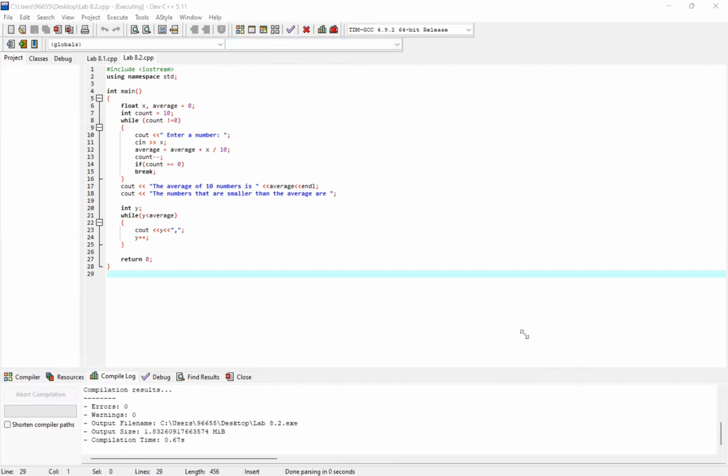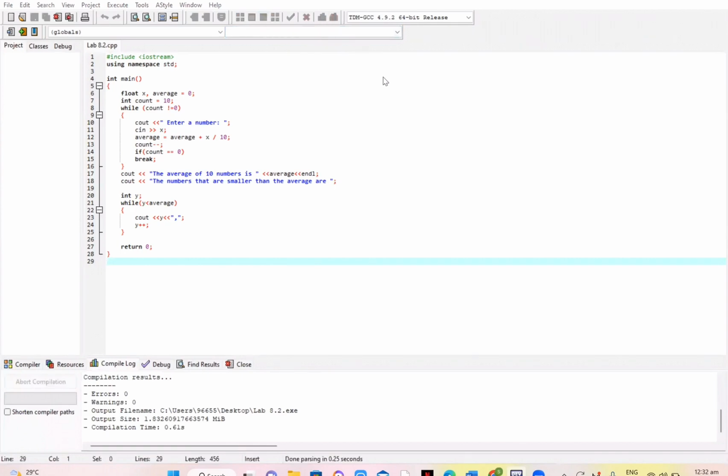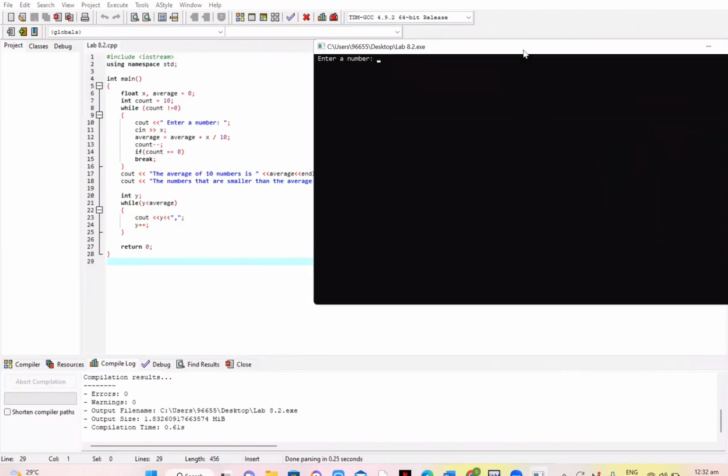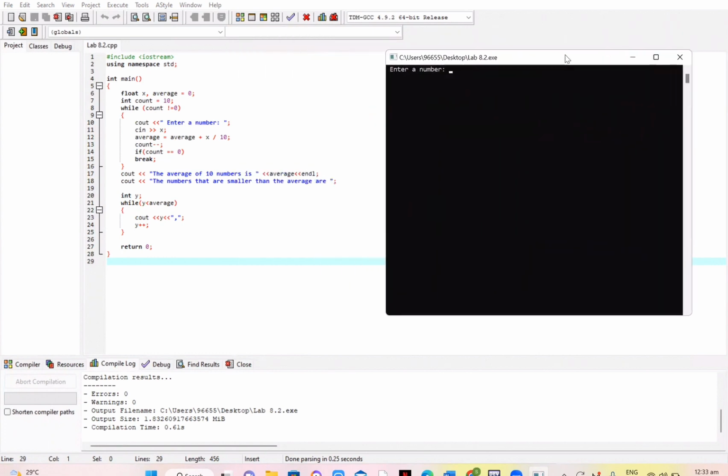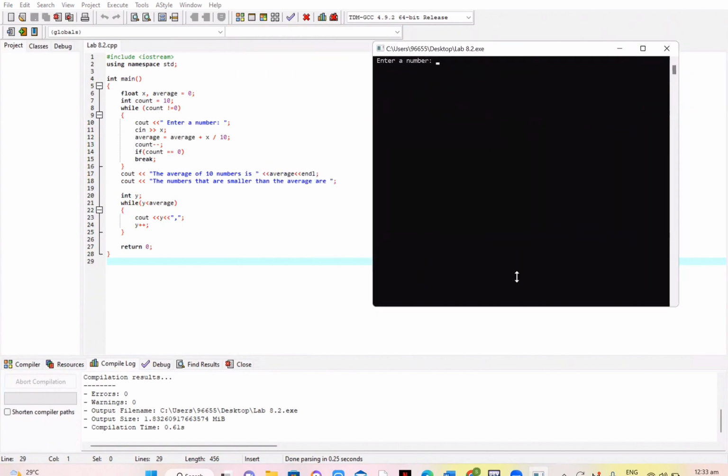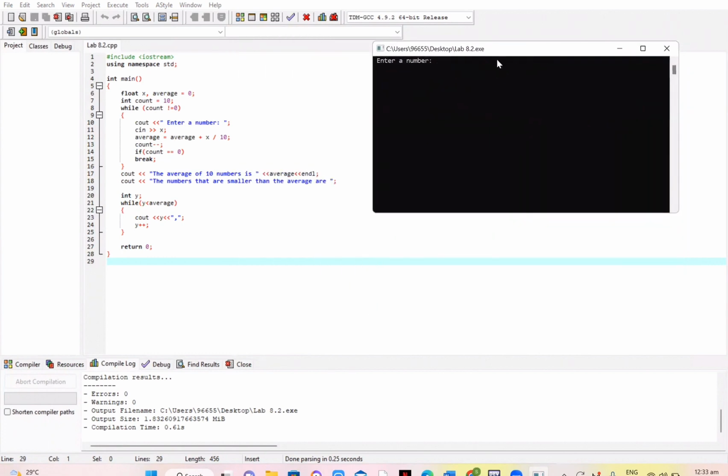So here is our program. Then we will input numbers so that we can find their average. For example, I will input 1, 2, 3, 4, 5, 6, 7, 8, 9, and 10.